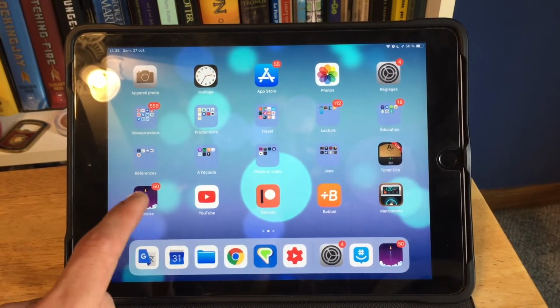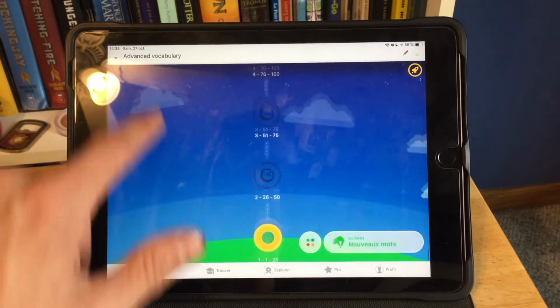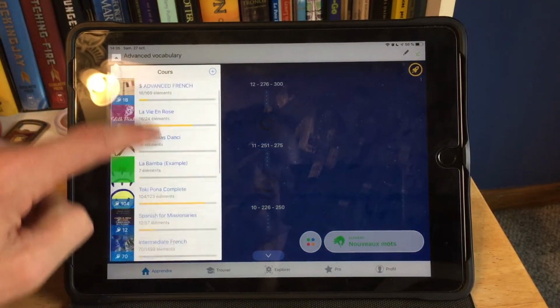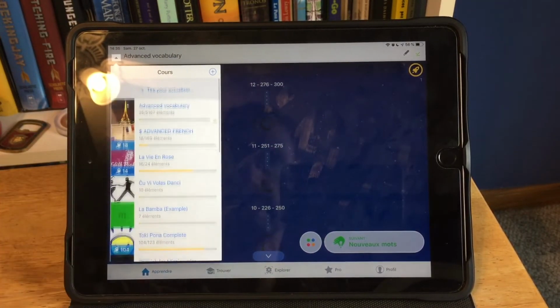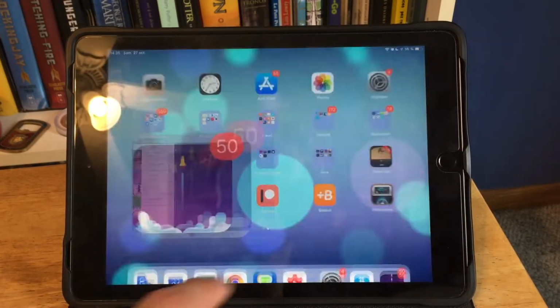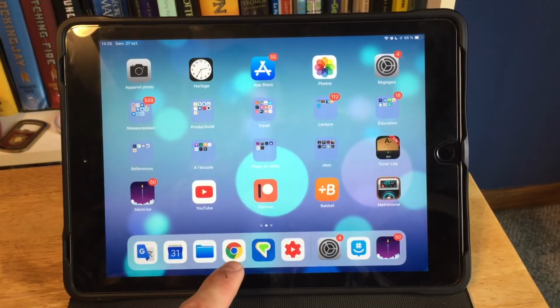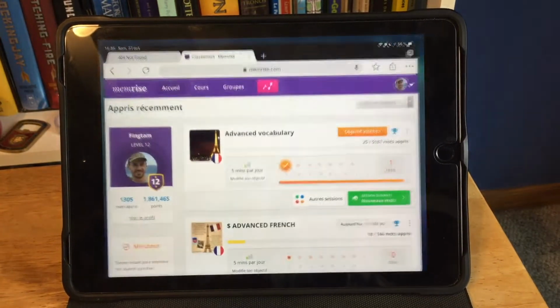And actually, to start off with, you can see that the app version is a little bit more limited in what you're able to do. So to start off with, let me get this back on the screen there. I'm gonna show you guys how to use it on the website.